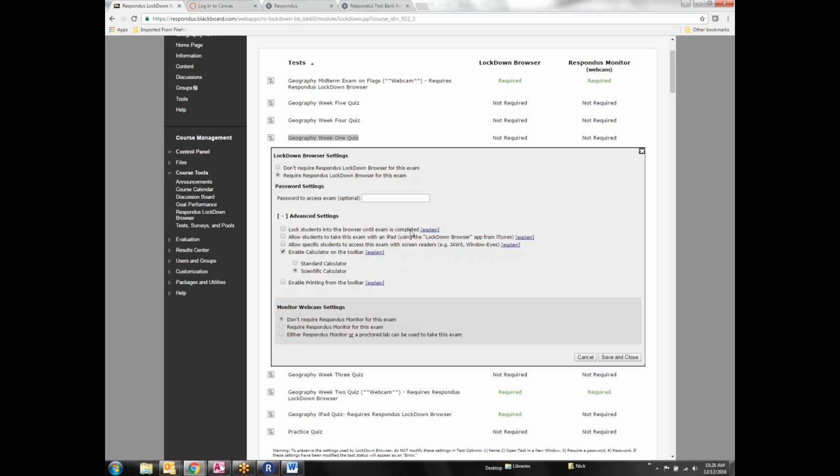You can lock students into the exam. We have an iPad solution. All you need to do is check a box, and students can use an iPad. We also have accessibility to allow students to use screen readers. And then we also have many different options for calculators as well.